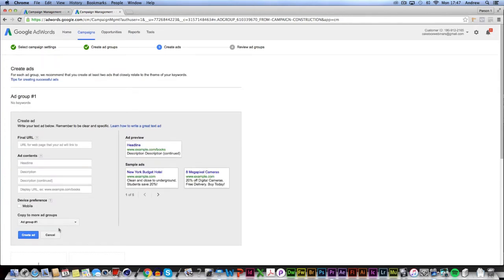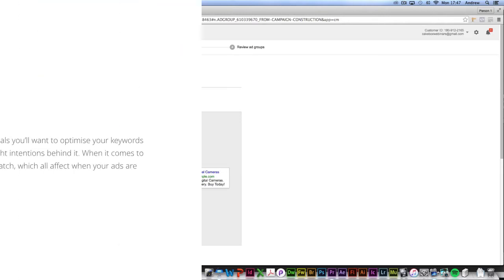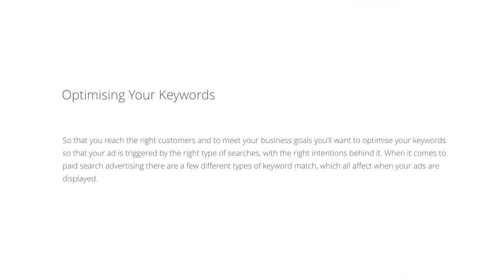So the only other thing you would need to do is look at your keyword matching, but we're going to talk about that very, very shortly. But for now, let's move back to the module. So let's talk about optimizing your keywords.